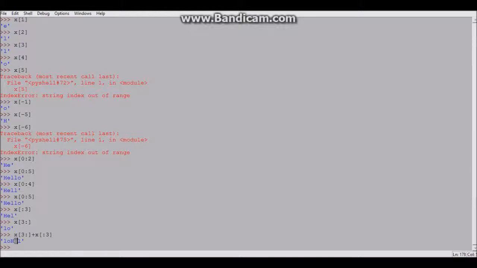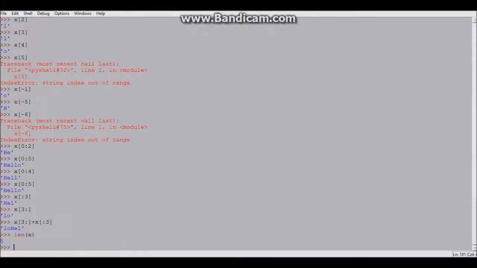Since you can do all these different things, sometimes it's useful to be able to grab the length. What if you don't know how long a string is? Let's say you've got something that's really long, like 100 lines, but you want to know how many characters it is. You can use a built-in function called length, or len. So if I type in length of x, it's going to print out 5. But you're like, whoa, the indexes only go up to 4. That is correct, but the length is 5. Length and indexes are two different things.